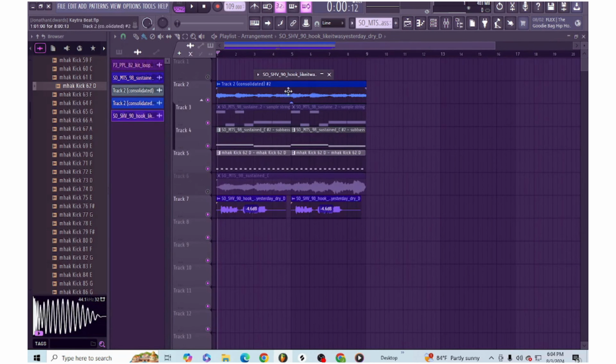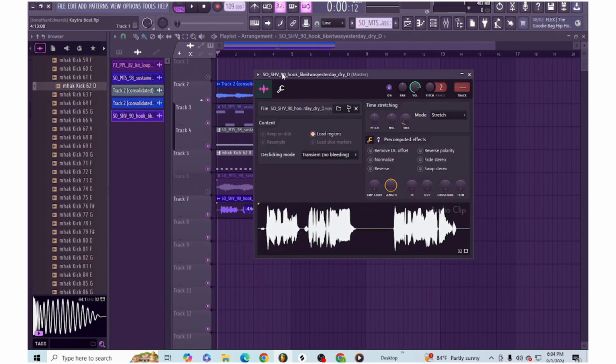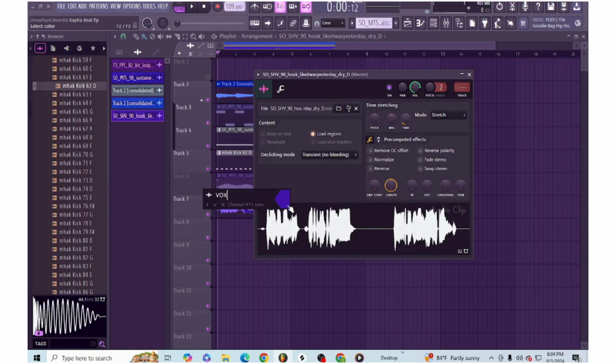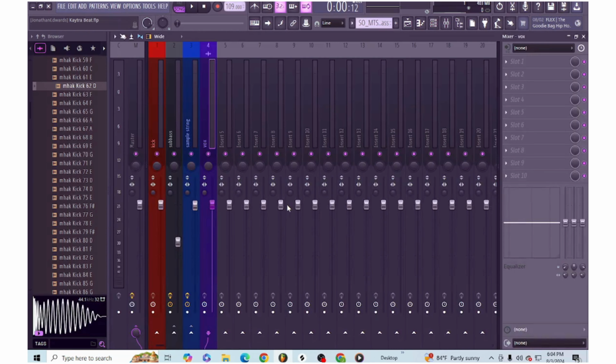So let's go ahead and take this vocal and assign it to the mixer. Let's rename it vocal so we don't get confused here. Vox. Cool. We assign it to the mixer. Control L, it's the shortcut. Boom, there it is on the mixer.